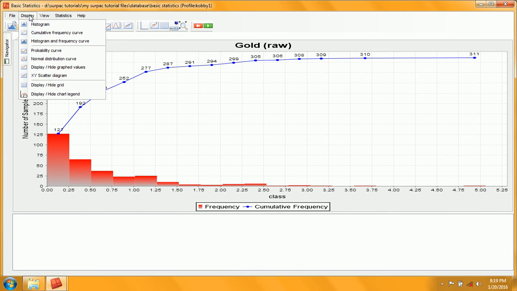Alright, I can go back to display. You cannot display an XY scatter diagram because this histogram is drawn from a single population, that is, with respect to the gold values only. So you cannot display an XY scatter diagram.